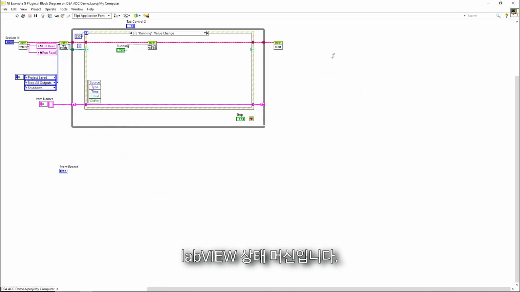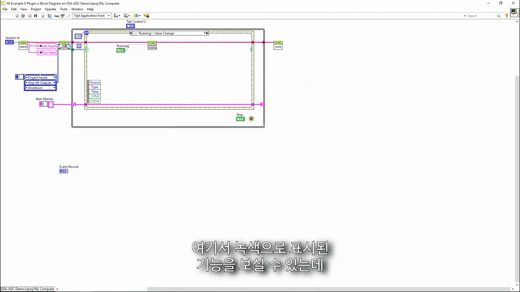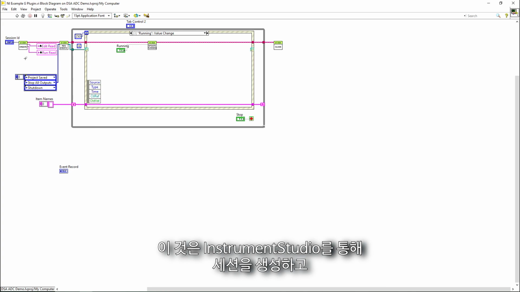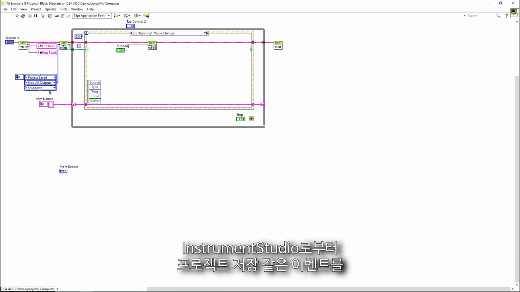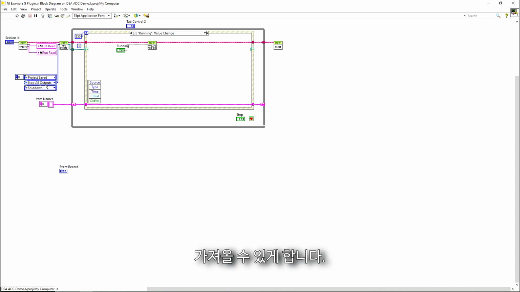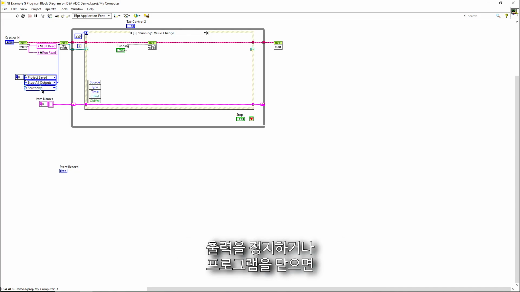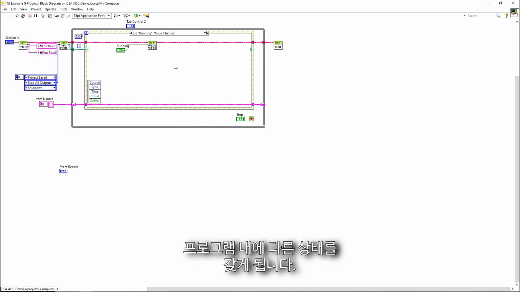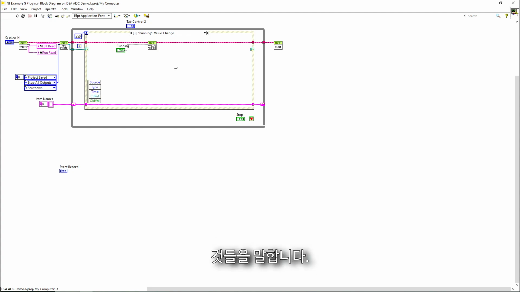And it's a pretty basic LabVIEW state machine. You'll notice here in these green functions, these are the Instrument Studio Developer Kit API. This allows you to create a session with Instrument Studio and to take events from Instrument Studio, such as saving a project, stopping your outputs, or closing the program. And you have different states within the program so that you can tell the code what to do in that case. For example, turning off an output, powering down the instrument, resetting it, all that good stuff.